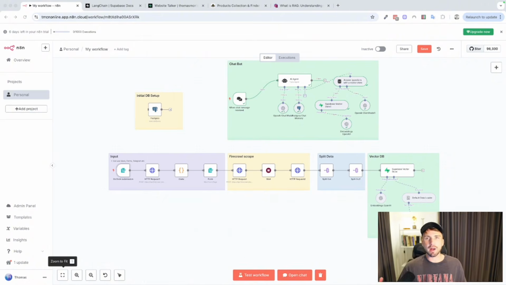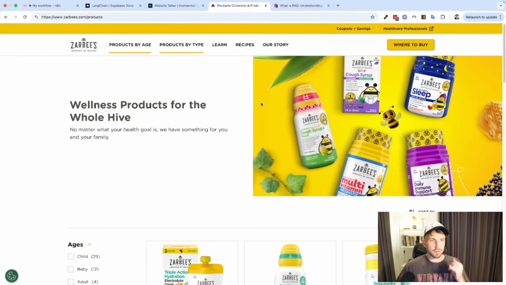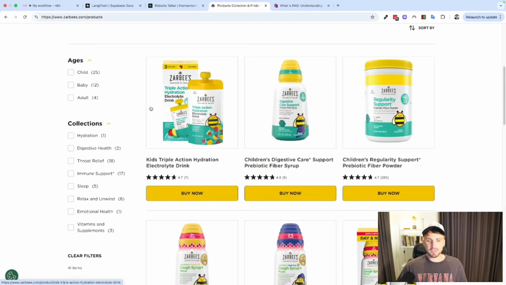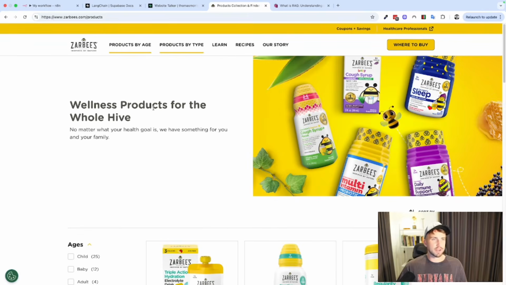I found a brand online. I don't know this brand. I've never heard of them. Let me jump over to them. They're called Zarbee's here. And it looks like they do wellness products for mainly kids by the looks of it, but they've definitely got some adult stuff in here as well.